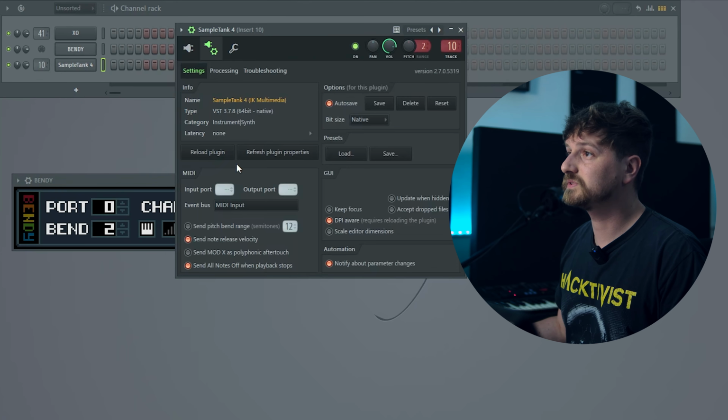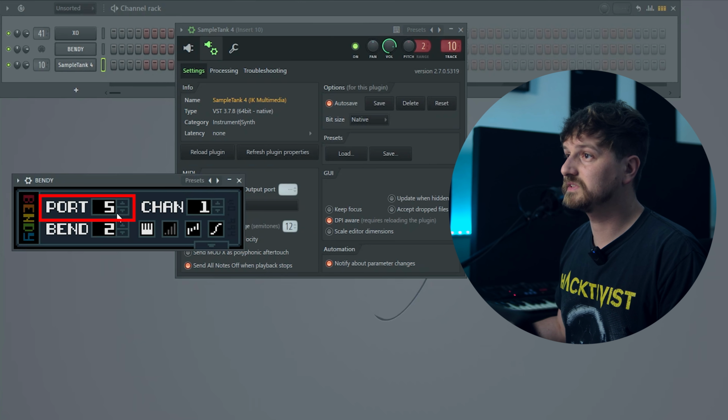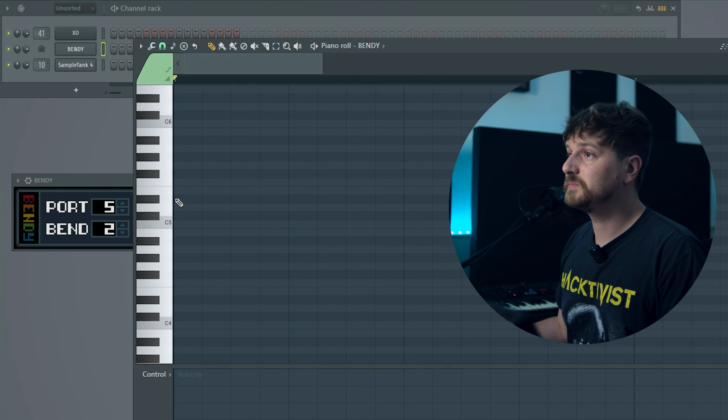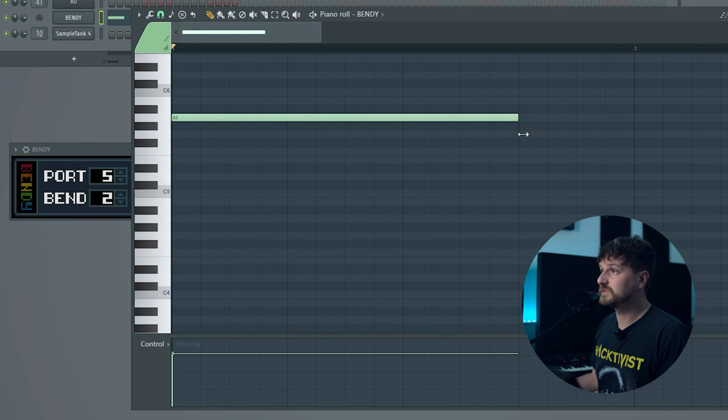We'll need to make sure that the port for Bendy and the MIDI port for Sample Tank are the same. So let's change the input port, for example, to 5 here. And then we can also set the port 5 in Bendy. If we play a note in Bendy, it should play in Sample Tank, so that's what we want. Now we can just start drawing in notes.